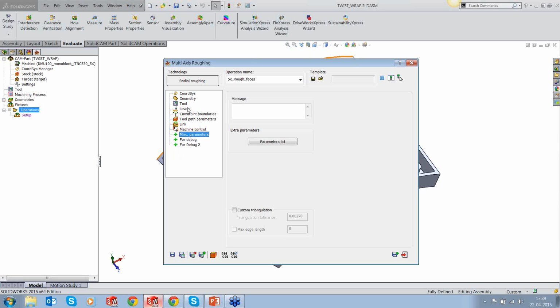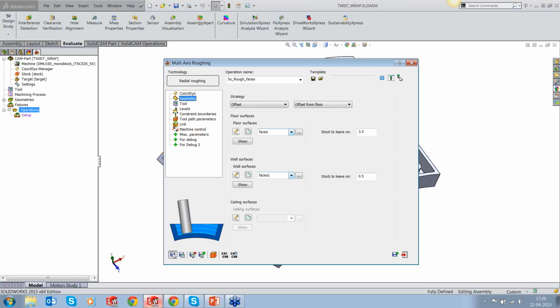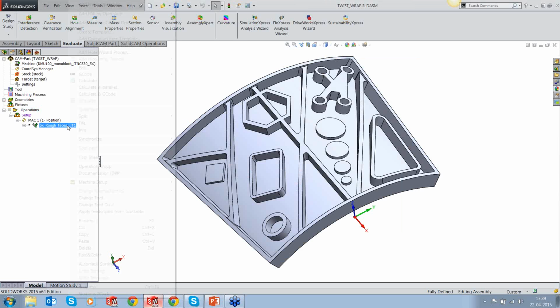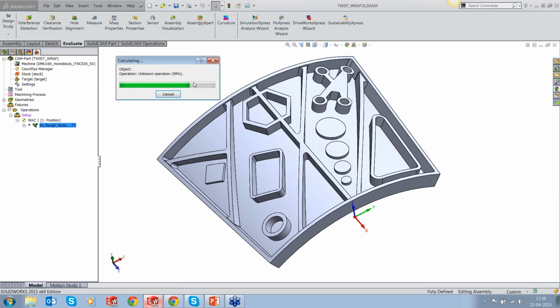Okay, that's all that I need to do. I'm just going to save this. Okay, and calculate. Right, this would take about a minute to calculate because it's a big part.